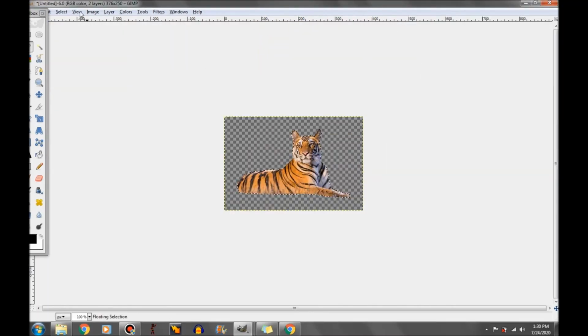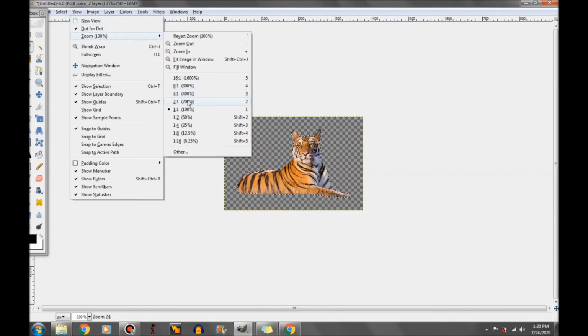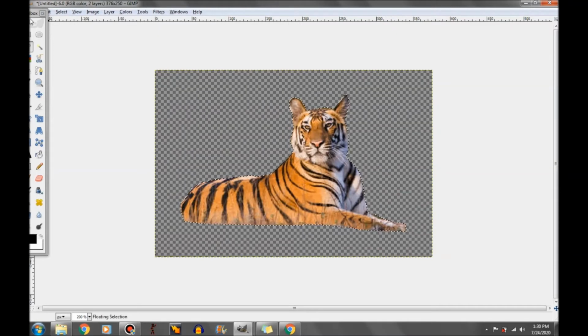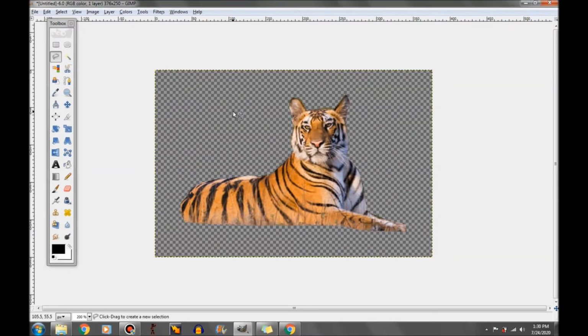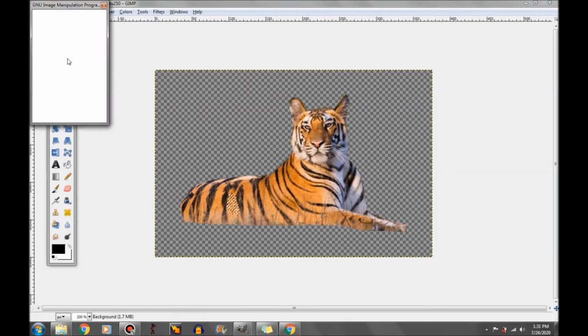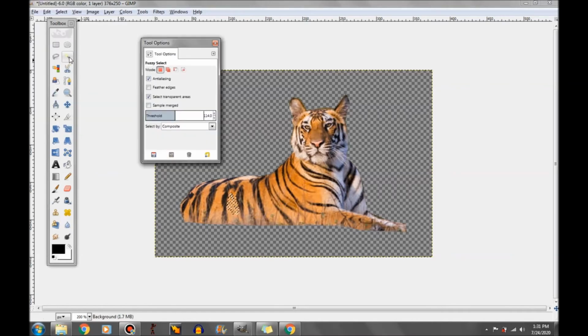Now what I want to do with this tiger is add like a little border around it. So let me do this. Get our free select, and then we're going to do this. We're going to get this tool and click that. Now I think I have to do something. What am I doing? Okay, that's the threshold. Put that up a little bit. Just double click this with the left mouse clicker, whatever it's called. We'll click that.